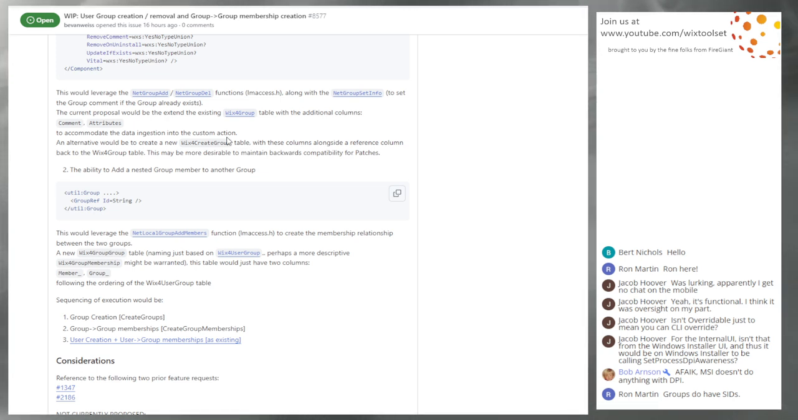The ability to add a nested group to another group. That's more like adding a user to a group, right? Yeah. Yeah, I guess it's group ref. Yeah, I guess it is. Okay.